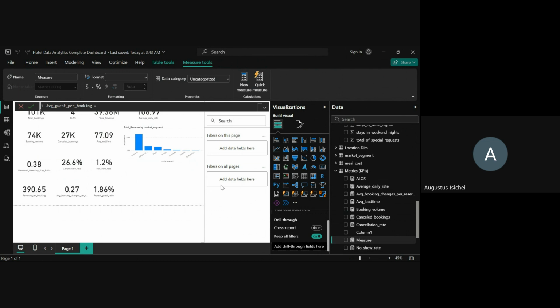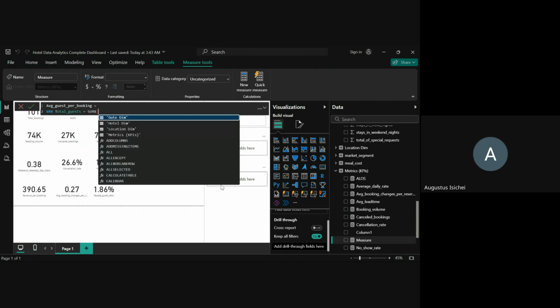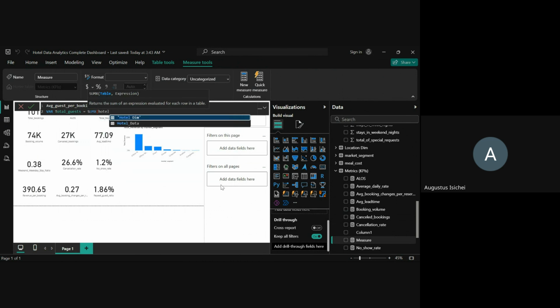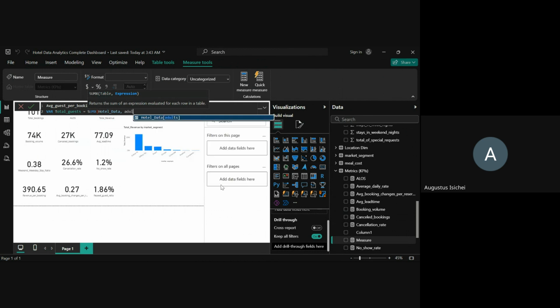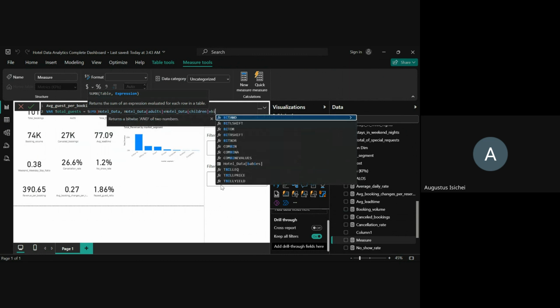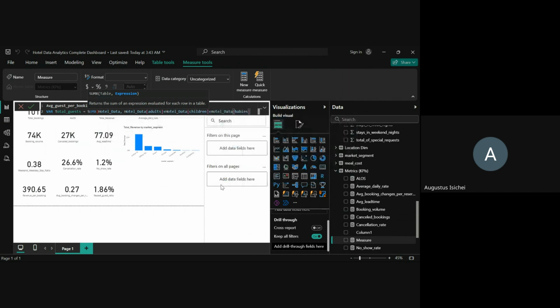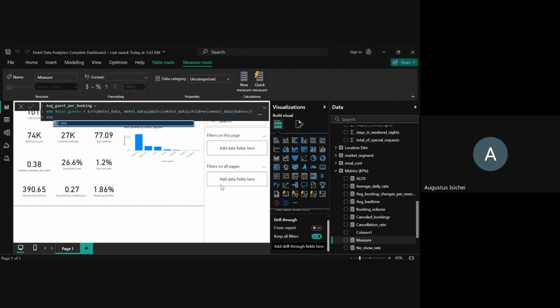So that is going to be total guests, which should be equal to adults. Are we doing a sum? Yes, let's do a sum of the hotel data, summing the adults column plus the children column plus the babies column. That's it.